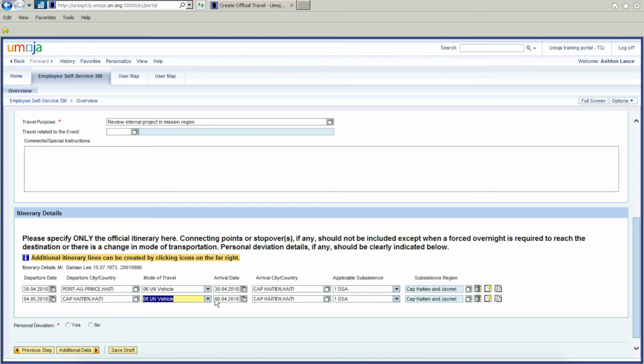This mode of travel is still correct. Now the arrival date is something we want to change as well, and again we will type in or select from the matchbox the date. The arrival city and country will have to be changed as well. In this case, we'll type it in once again, and the system should return our search here. Very good. We click on it and it fills in automatically. Now the applicable subsistence upon return should always be DSA/MSA not payable.